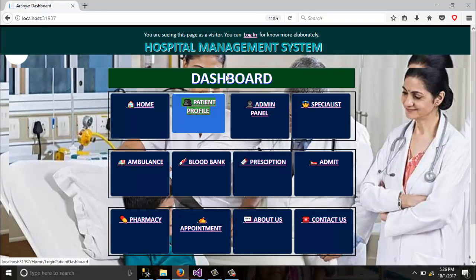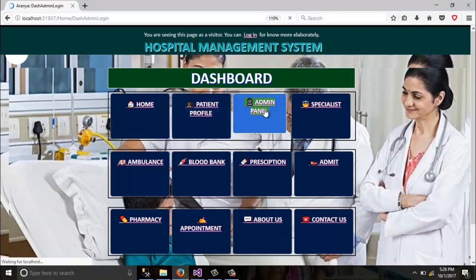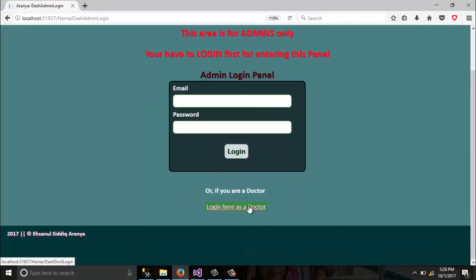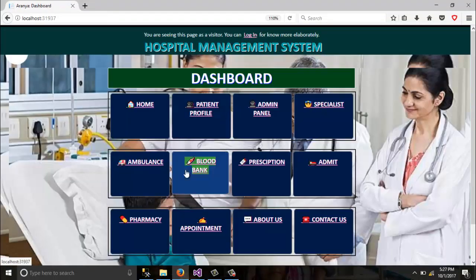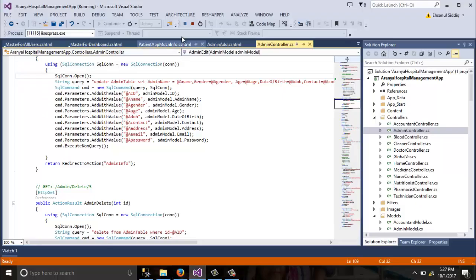log in as a patient, log in as admin. You can see several panels. You can log in as a doctor. You can control everything when you are an admin, and you can control the serial numbers when you are a doctor, and you can apply for blood, apply for medicine, and apply for an appointment when you are a patient. So now let's go back to the code.